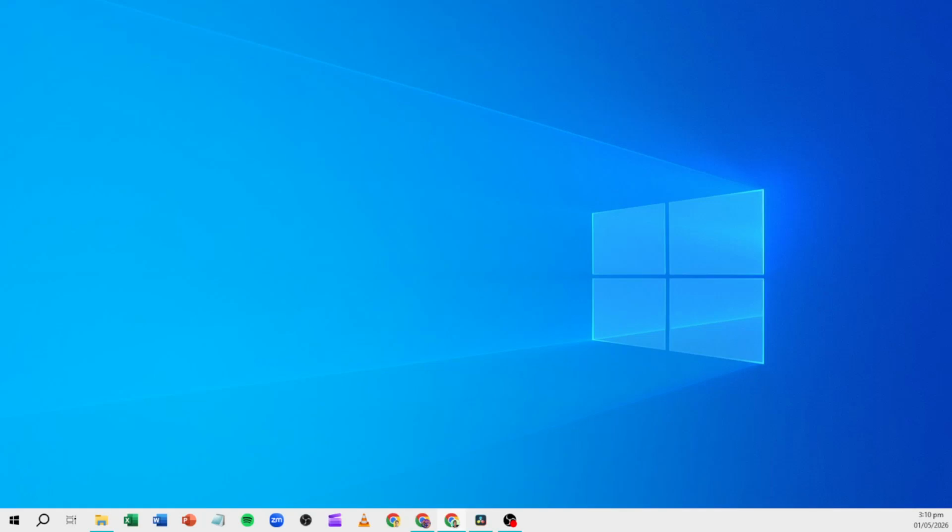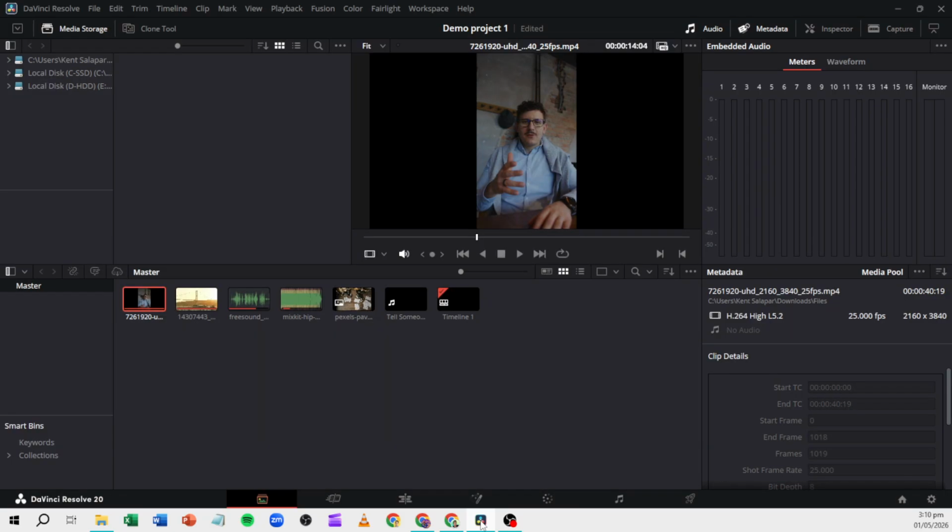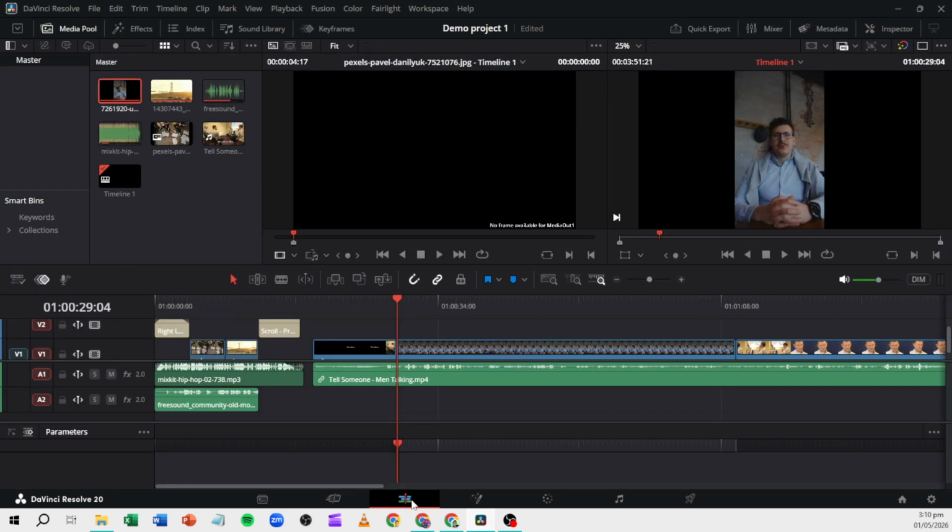In today's video, I'm going to teach you how to apply video transitions in DaVinci Resolve. Start by opening the DaVinci Resolve app. Once it loads, head to the Edit page. You'll find it along the bottom of the interface. This is where your timeline lives, and it's the best place to assemble shots and add transitions.